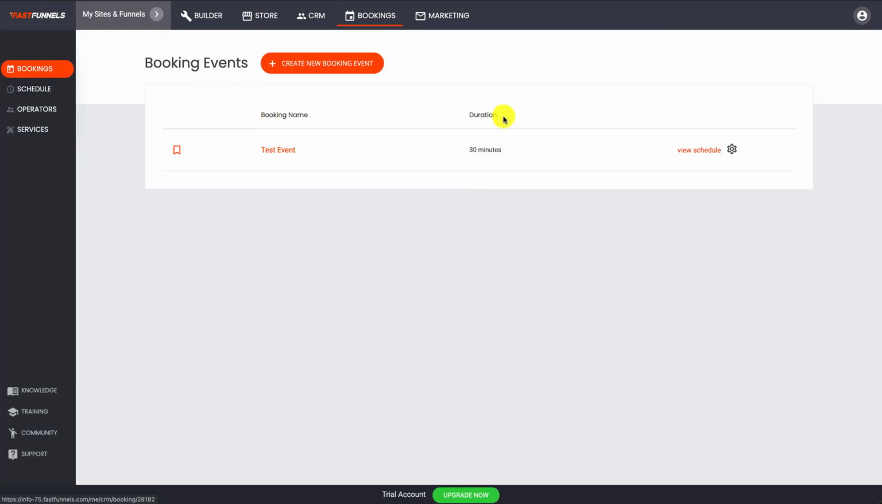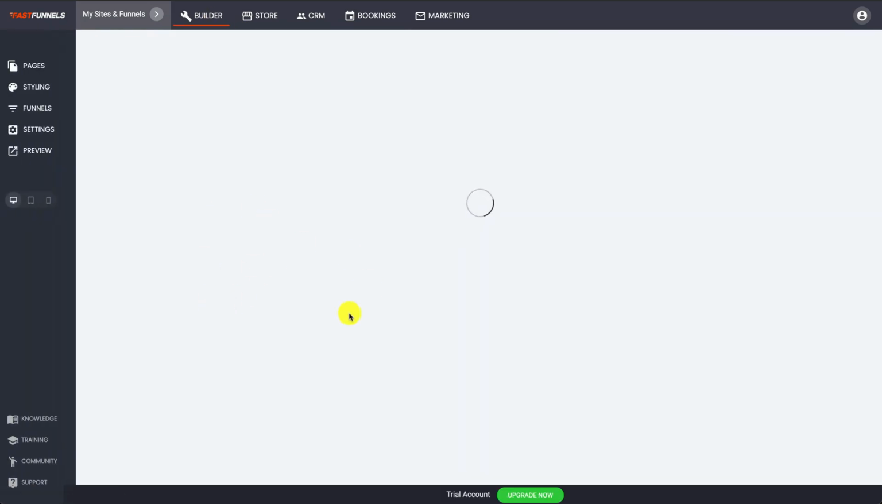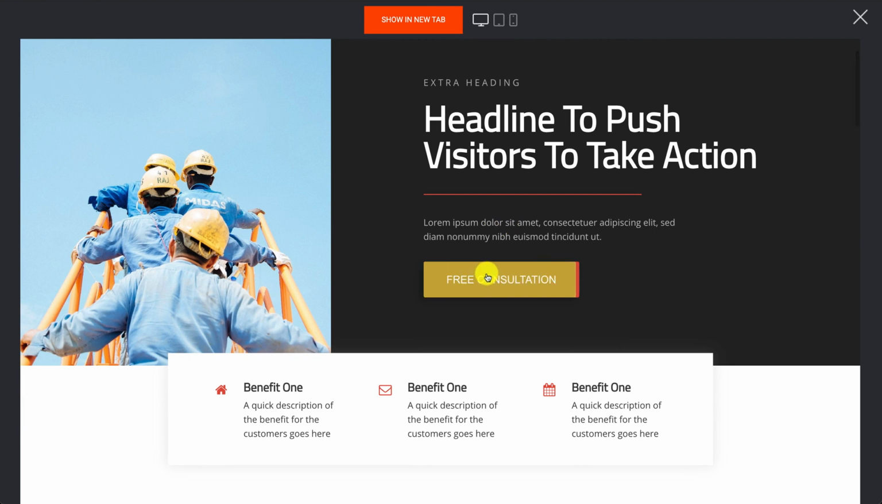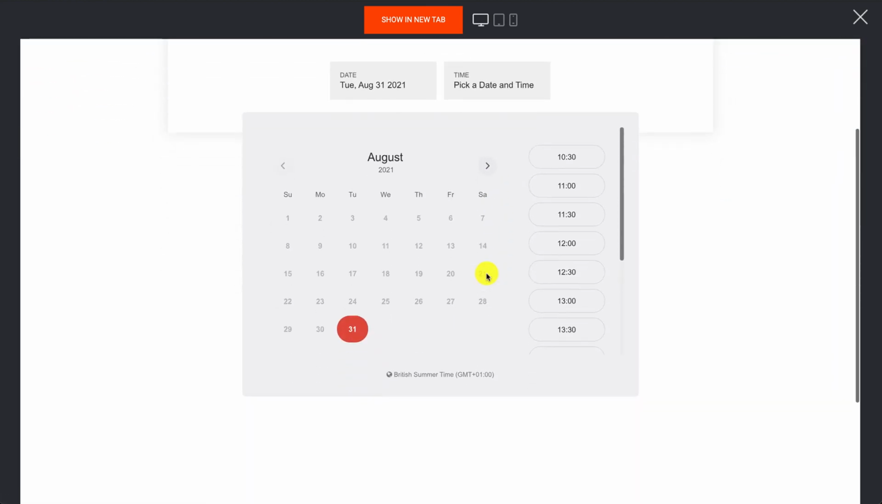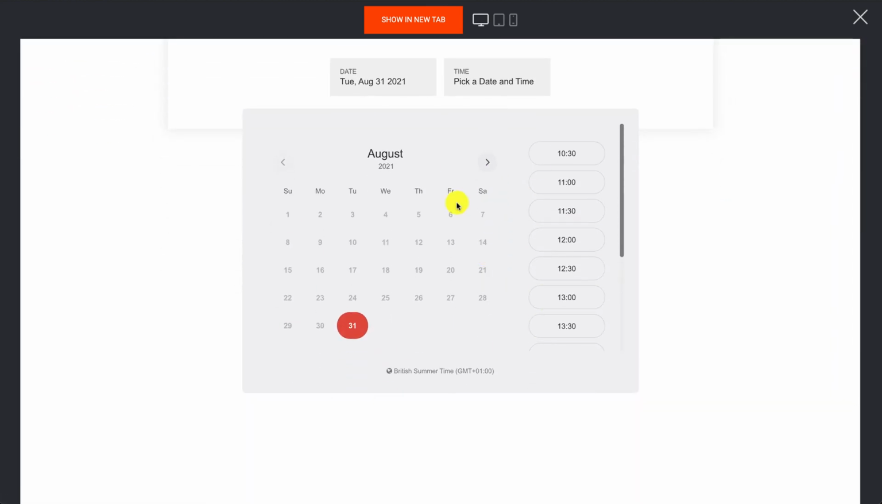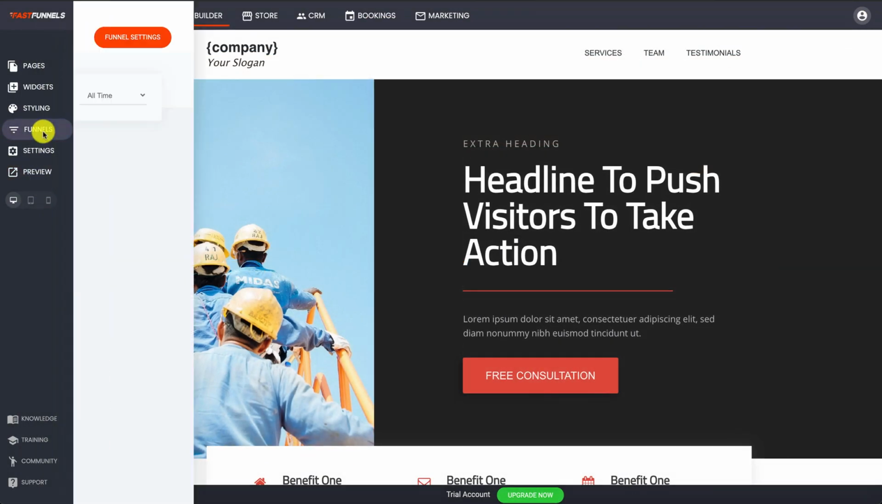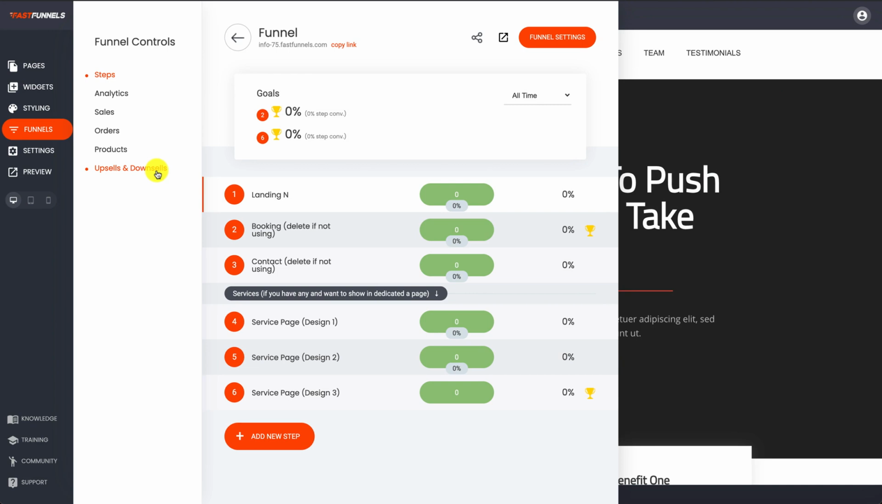You can see that the event has already been put in there because of this funnel. It requires one. And then if we preview, we can see what happens. We click that free consultation and there's our calendar. And then once they've booked, there'll be another page after that. To see the steps of the funnel, once again, just click on funnels there. And you can see there's the landing page, there's the booking page, and then there's the thank you page.